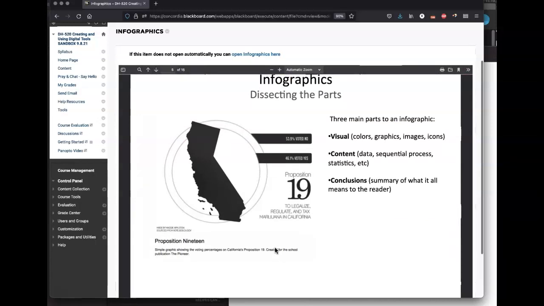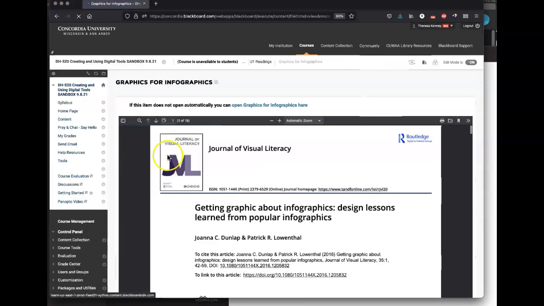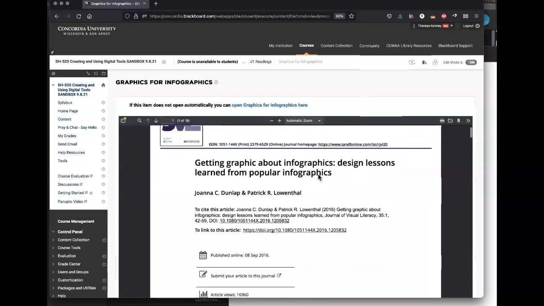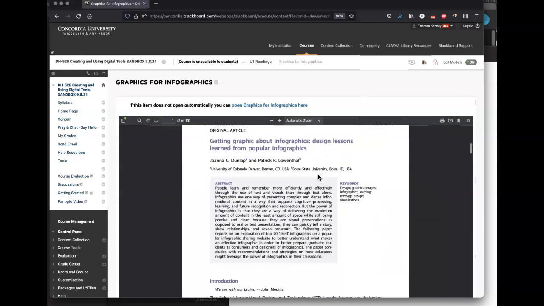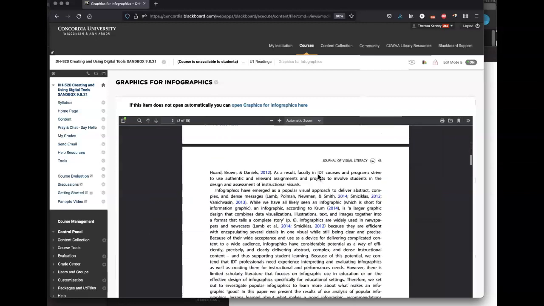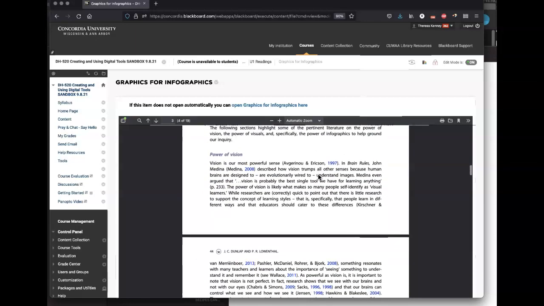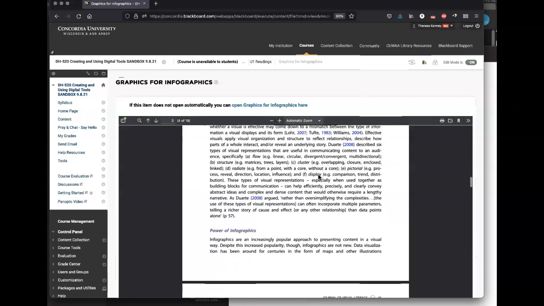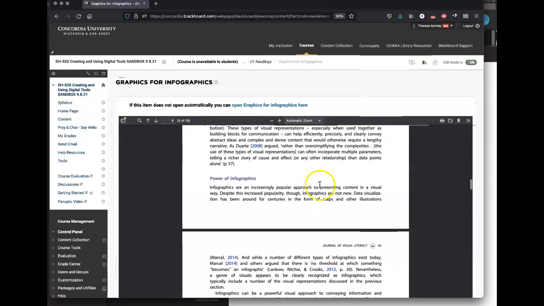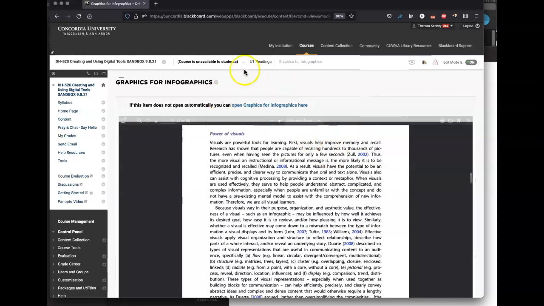How to dissect the parts. So again, very useful information. Take a close read of this article. And last, graphics for infographics. So what are the popular graphics that you use? How do they work? It's a very, very good article, kind of an overview of the power of vision and the power of visual information, and why it's so important to be able to use this kind of information to talk about your research.